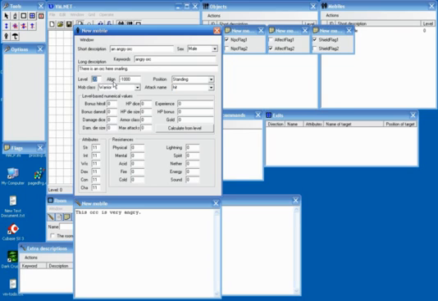Now that we've given this mobile a level, we can automatically calculate the hit roll, dam roll, hit points, damage, armor class, and so on, using this calculate from level button. You can also edit these by hand before or after you've pressed the calculate from level button, but just remember that the calculate from level button will overwrite anything you've made here.